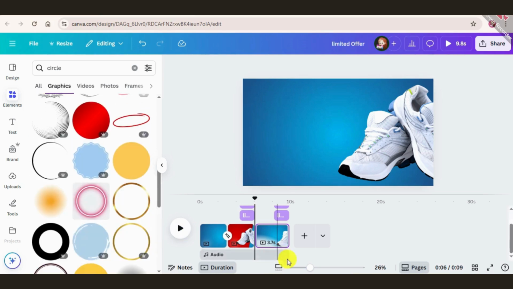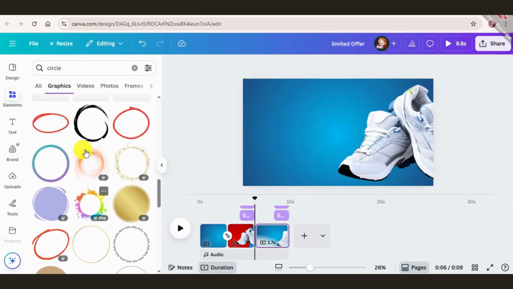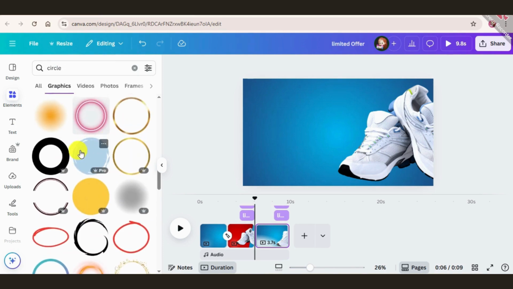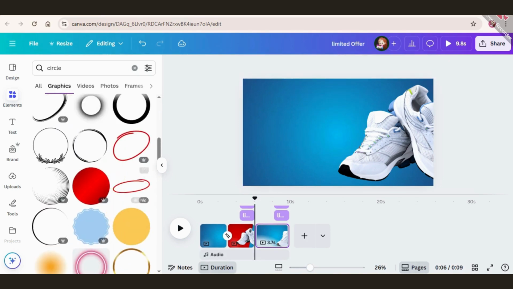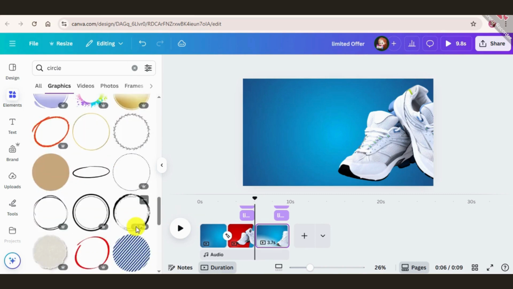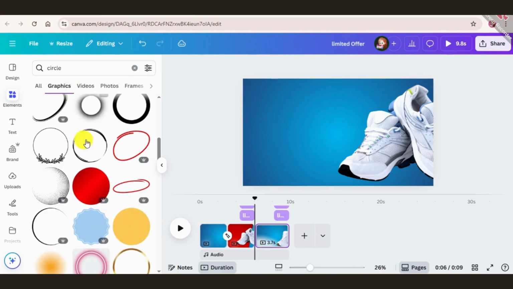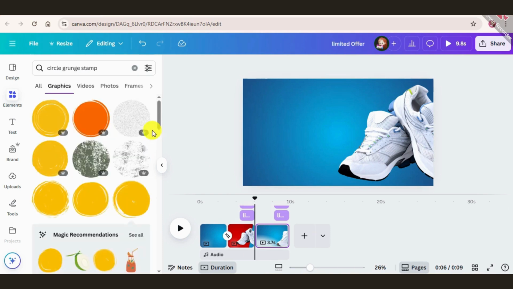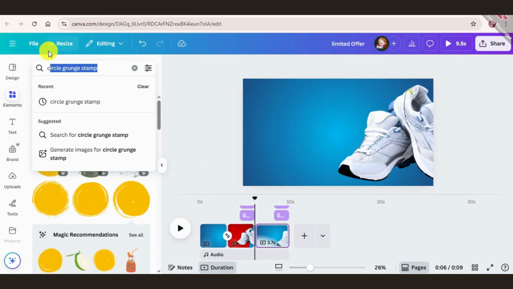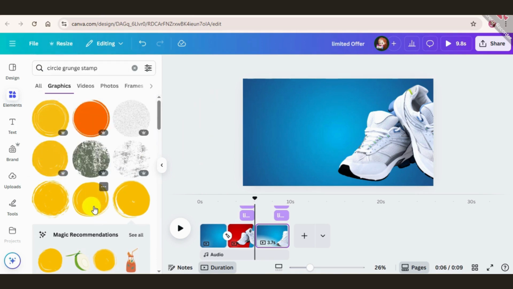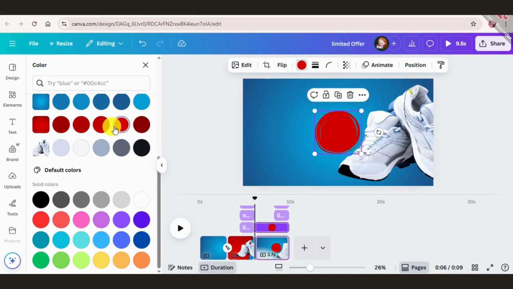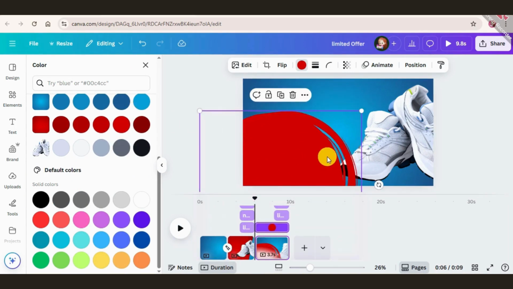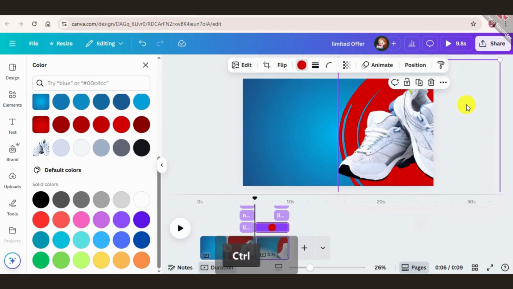I thought of taking this one right here. I'm gonna change its color. I can change this color, so let's take another one. I want a grunge circle. I can't find the circle I want, so I typed over here "circle grunge stem." It's a specific name for the circle I need. I'm gonna take this one right here, and change its color from yellow to red. Like this. I'm gonna increase the size and move it backwards.